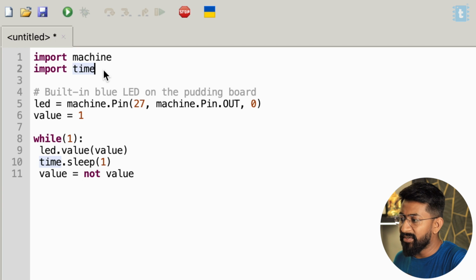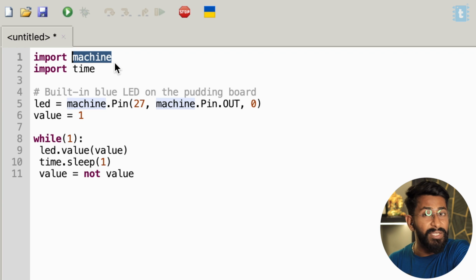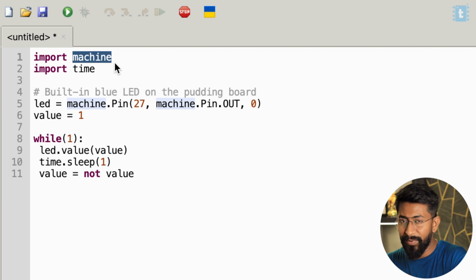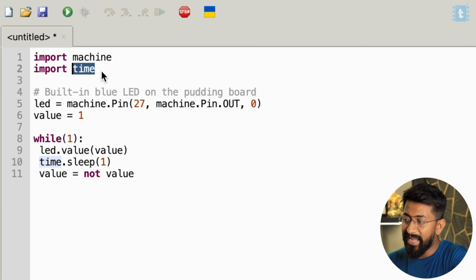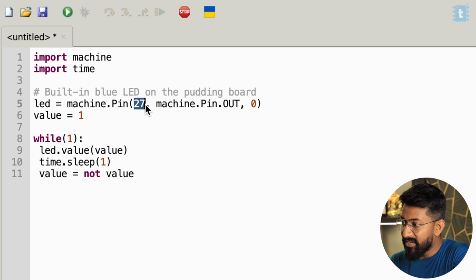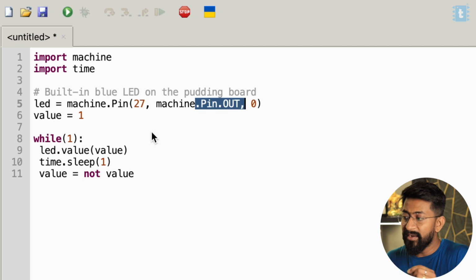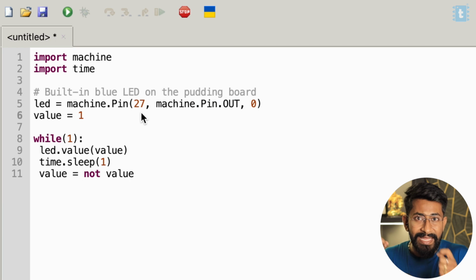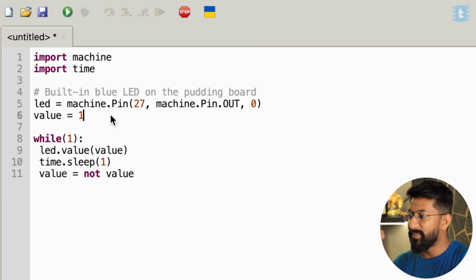Similarly, here in MicroPython, we include the packages. First is the machine package, which is responsible for interacting with the GPIO pins of the board, and second is the time package, which is responsible for providing the delay inside the script. After that, we have declared one variable, LED, which is nothing but pin 27 acting as an output. Now here GPIO pin 27 is the pin on which the built-in LED of the A9G board is connected, and we will be toggling the built-in LED. That's why we have declared pin 27.